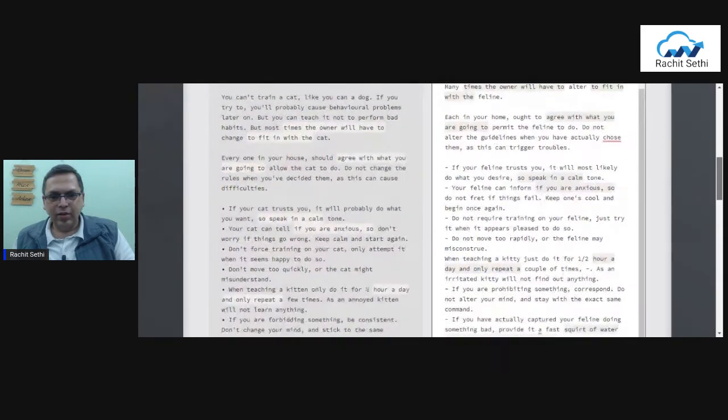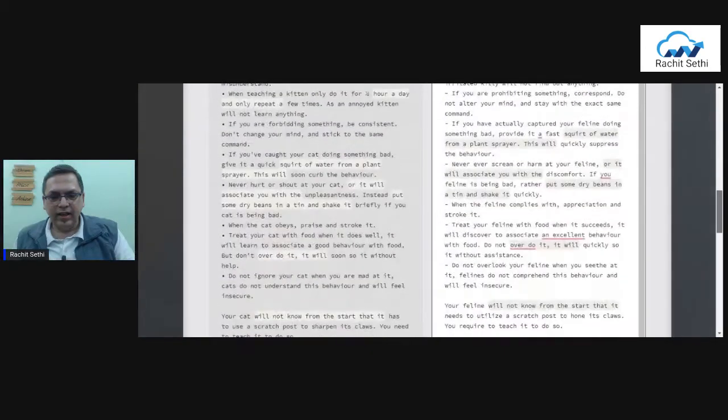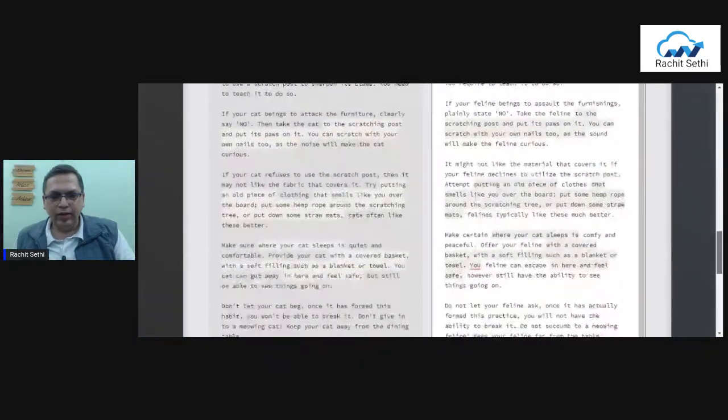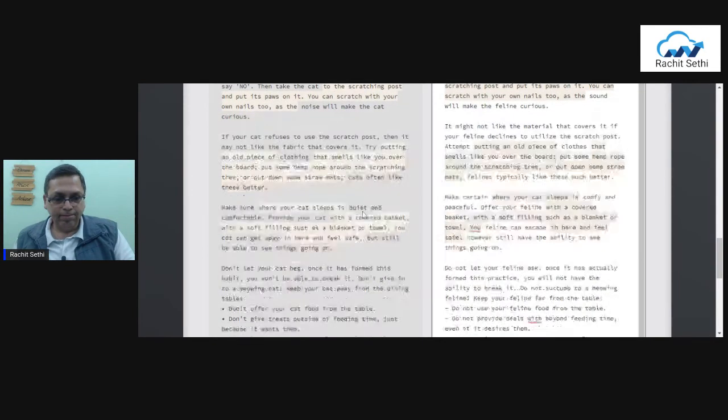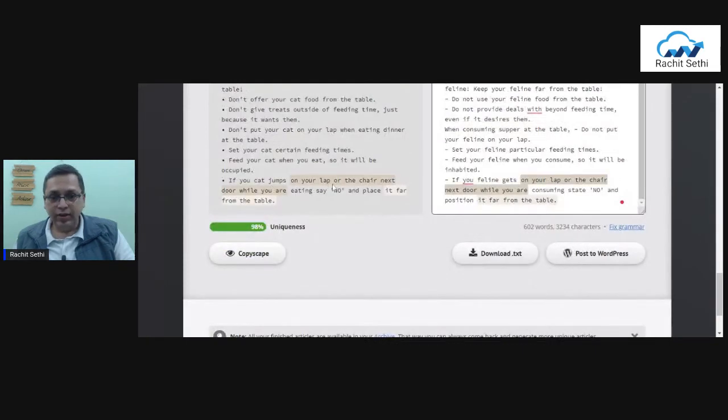It has converted the entire article beautifully. You can see this: "Make sure where a cat sleeps is quiet" became "Make certain where a cat sleeps is comfy and peaceful." If your cat jumps on your lap or the chair next door while you're eating, state no. Fine, perfect. You can press copy or skip in case you have an account.